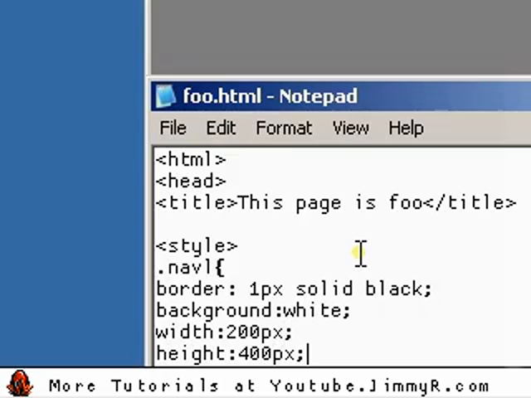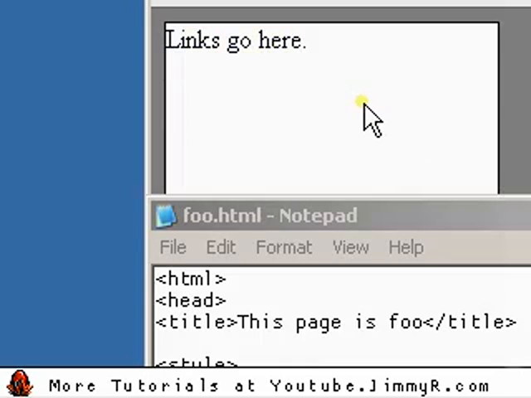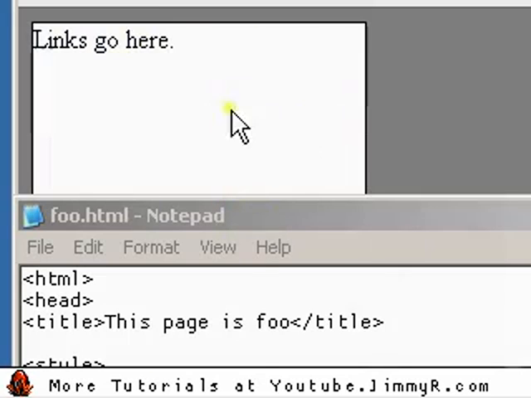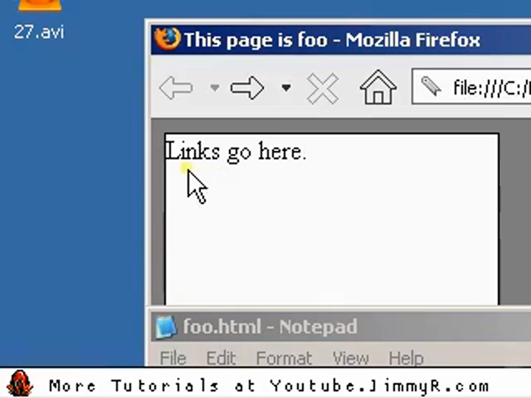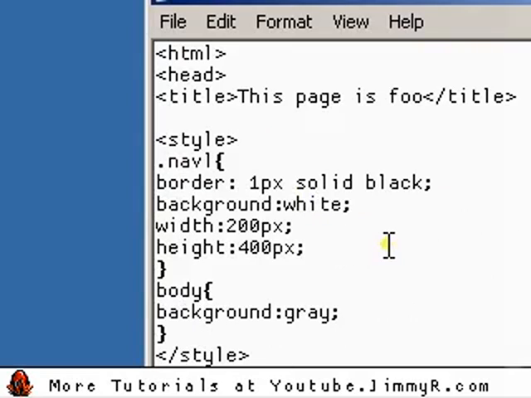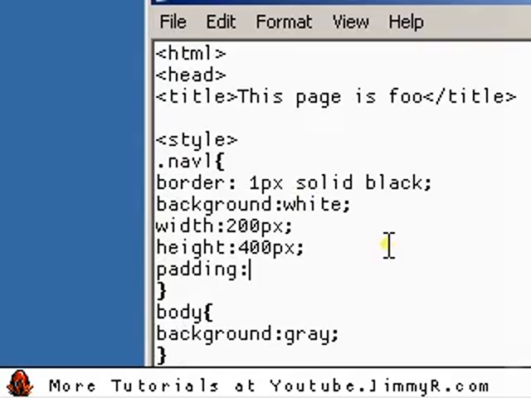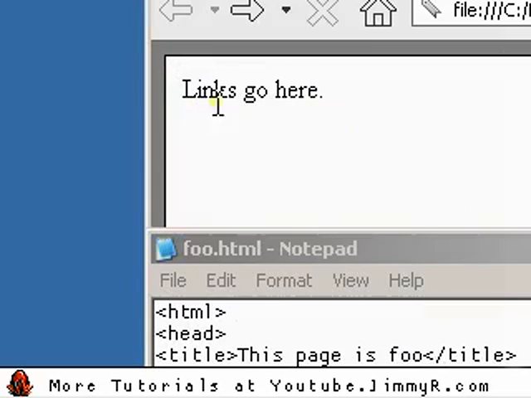I'll save it and let's refresh, and that looks like a nice box. That's going to be our main navigation box. And actually I could use a little bit more space between the text and the border. So let's add some padding. Padding is 10 pixels. Let's save, refresh, and I added a little bit of padding.